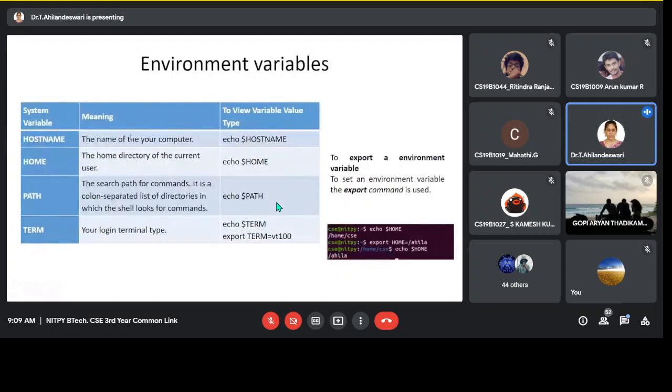Okay. How do we get the value in Unix? See here, by using the echo command with a dollar sign. If you type the environment variable, the value will be displayed. Echo dollar home, echo dollar path. See here on the right side, echo dollar home: the home directory address will be displayed here.